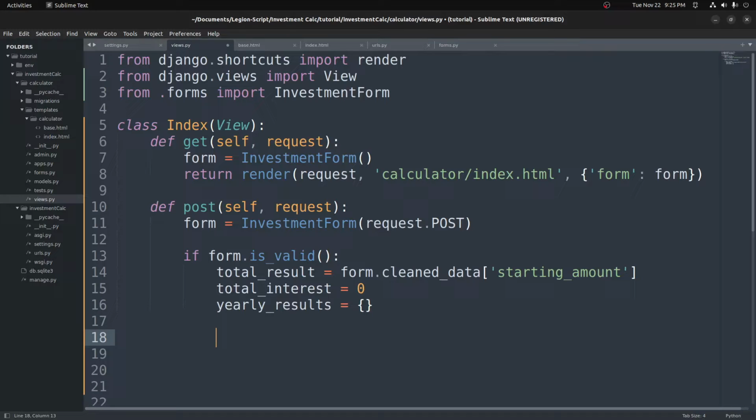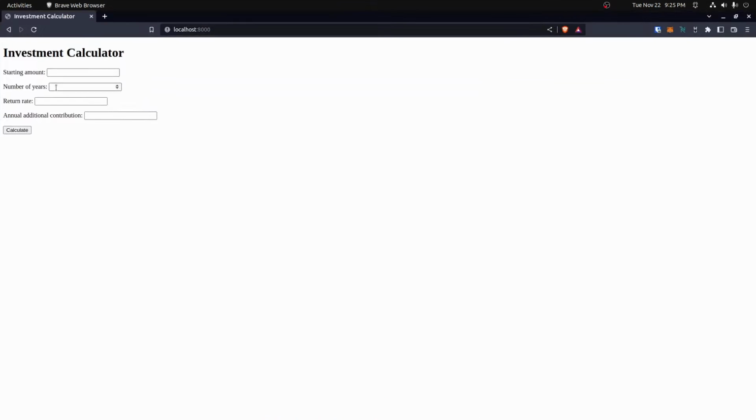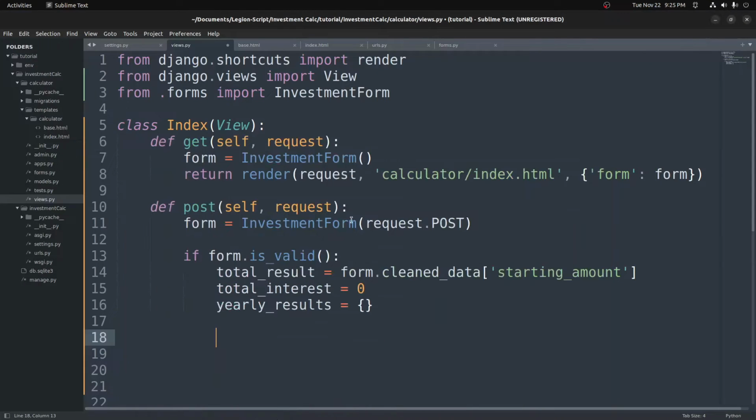Now, this next step, what we want to do is create a loop, and we're going to start from 1 all the way up to the last year that they put in. So in that form here, we can put a number of years. So if we put 10, we want to go from year 1, then 2, then 3, then 4, then 5, then 6, then 7, then 8, then 9, then 10, and then we'll stop. And that way we're doing this for every year that is inputted in.